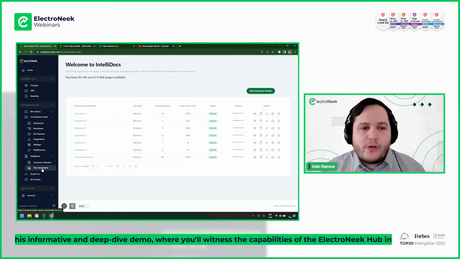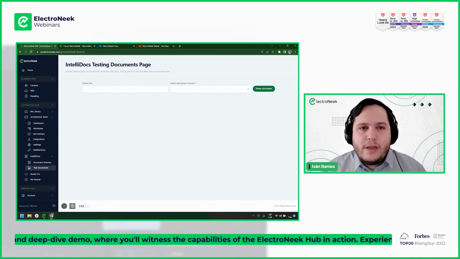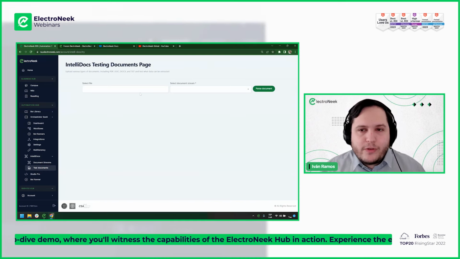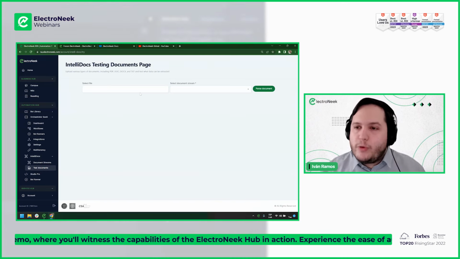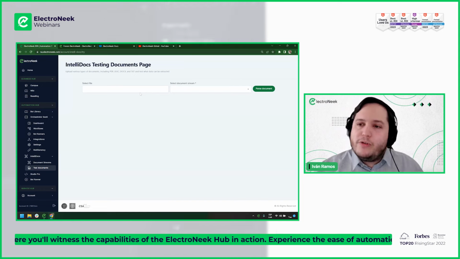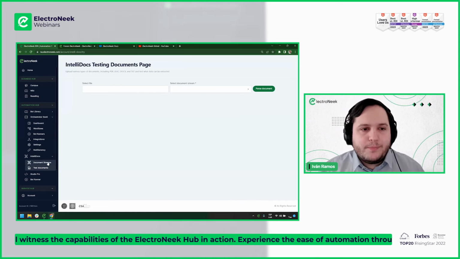There's also the option inside the portal itself to quickly test a document with one of these existing streams. So you can see the result very quickly and use this, for example, to showcase the functionality.